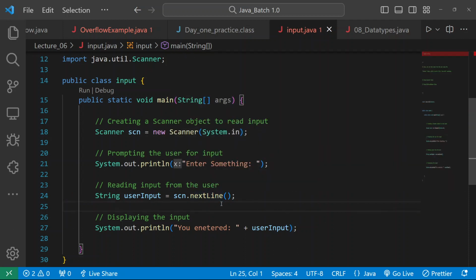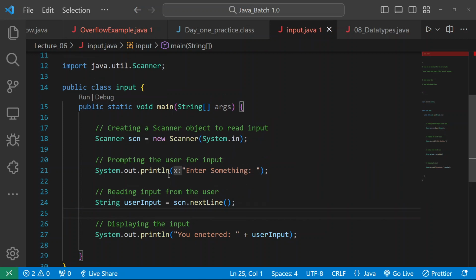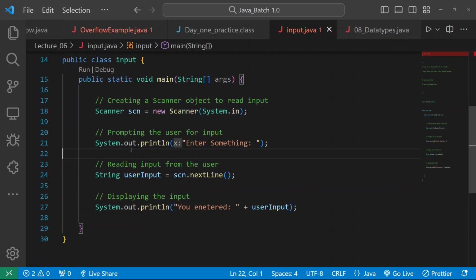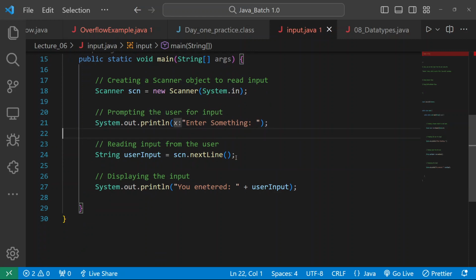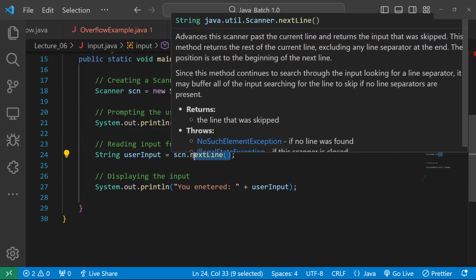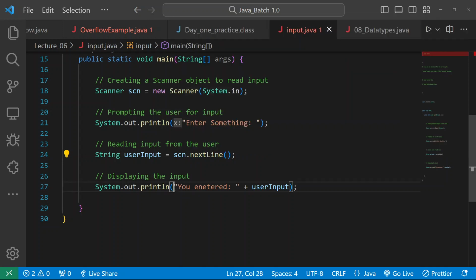Okay. So further we have done what? We have just simply taken a prompt from the user. After that, I explained to you the concept of next line. The next line reads the entire line. Again repeating, it reads the entire line. And after that, we have simply displayed the things. Okay. So let me take a different example so you will understand in a more proper manner.